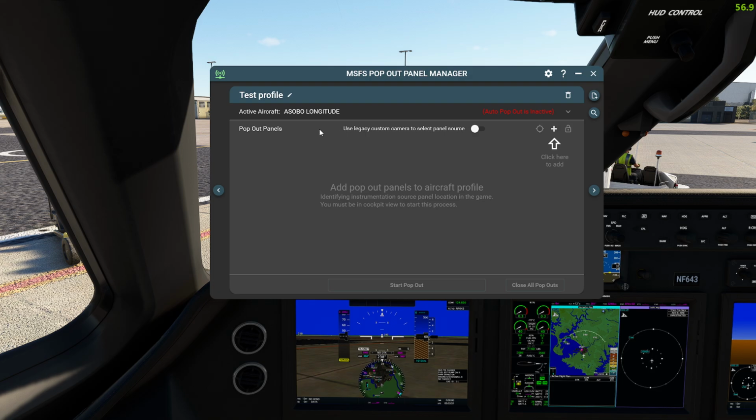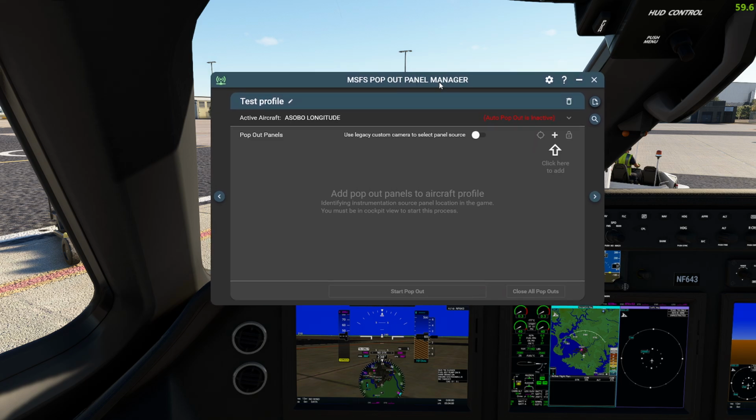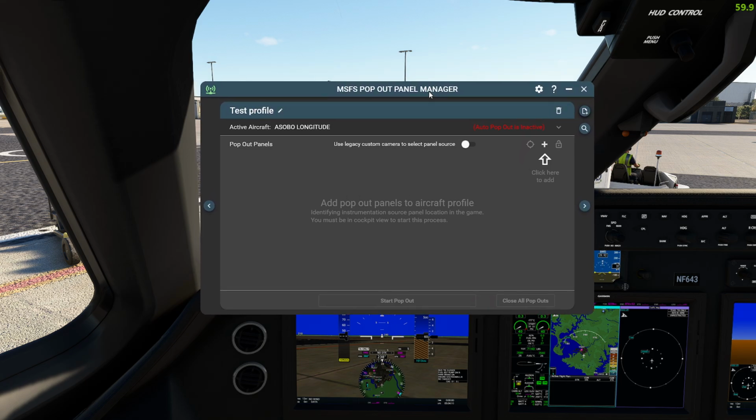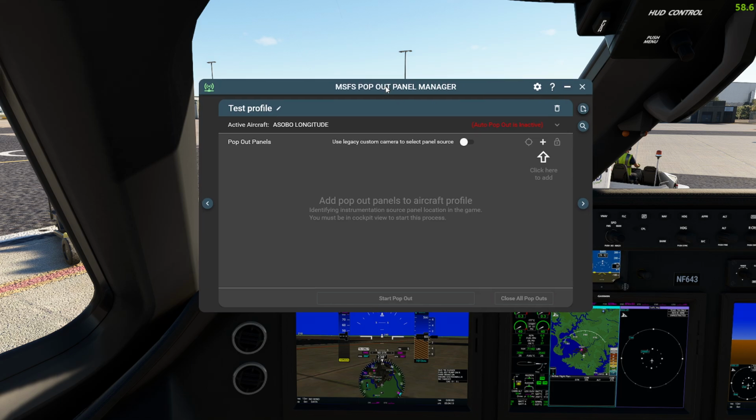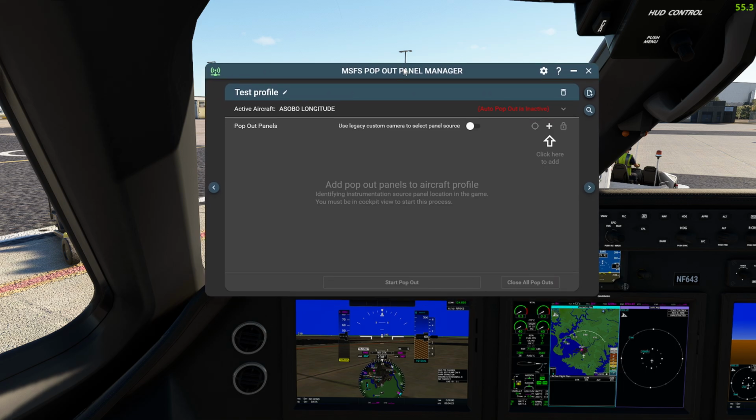Hey guys, just going to do another video that was requested, on the Microsoft Flight Simulator pop-out panel manager. You guys can download this. I think I got it off Flightsim.to, but if you just Google it, you should be able to find it. I think it's a GitHub file, but it installs itself. It's a proper program, so it's pretty cool.